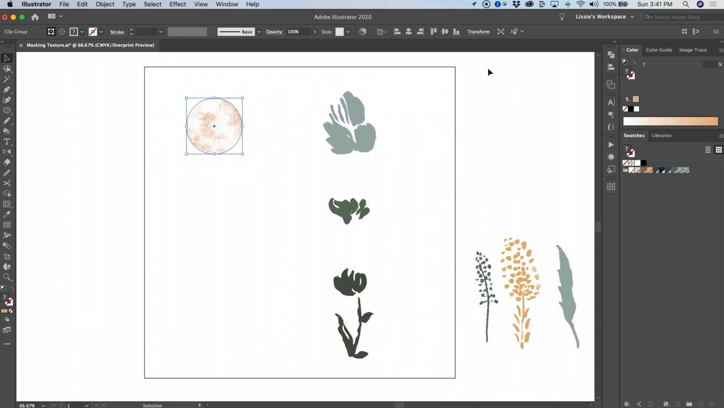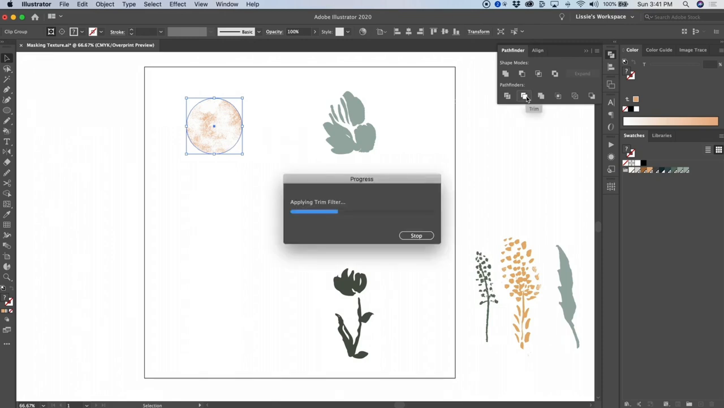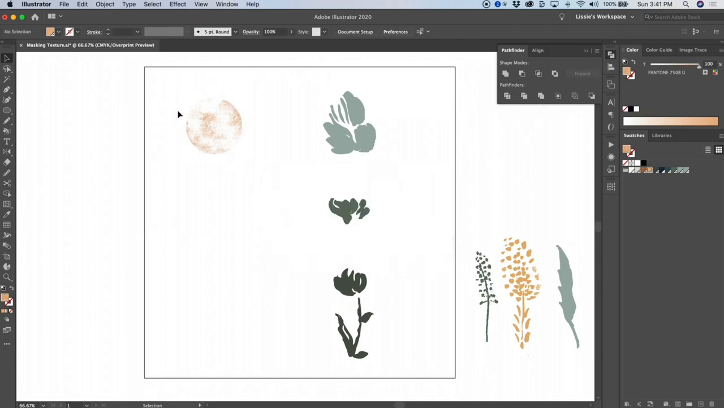Because I'm sure that I'm done, I'm going to come over to my Pathfinder. You can also find this under your Window tab, and I'm going to select Trim. And I can thank Bonnie Christine for this trick because it saved so much space in my files. Thank you, Bonnie. So I've created this beautiful textured circle, and it's gorgeous.